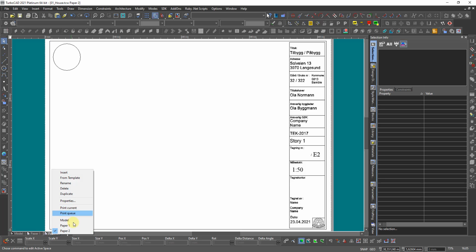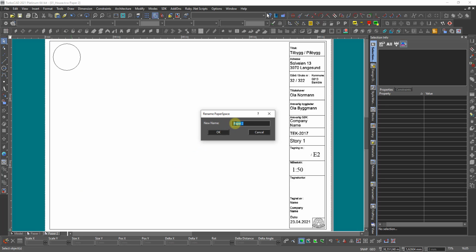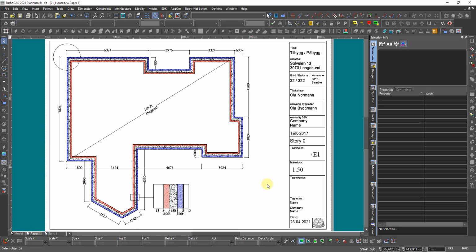Ah, I can change the name, I forgot that. Rename. Should be 2, that's okay. No, that should be 0, this should be 1. Cool. This is rename. Zero.